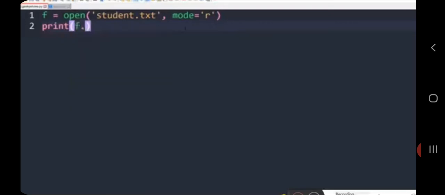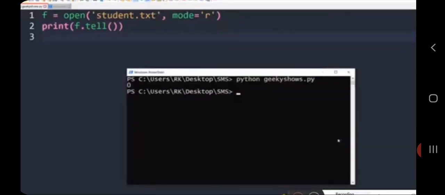Suppose I have opened the file student.txt in read mode. Now I check the position of the file pointer. The file pointer will always be at the 0 position when the file is opened. As soon as we keep on reading, the file pointer moves.